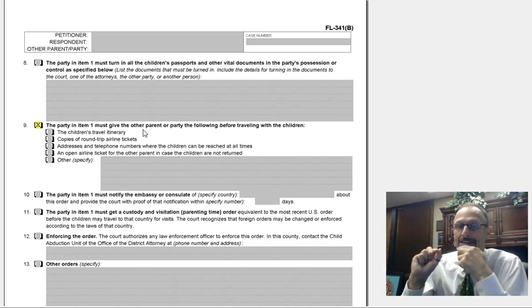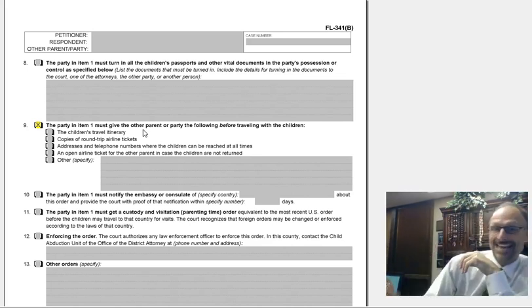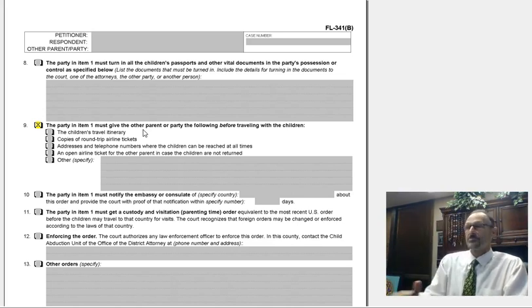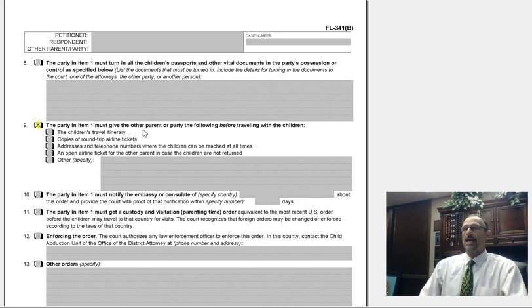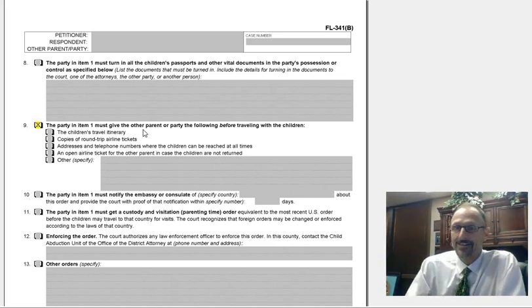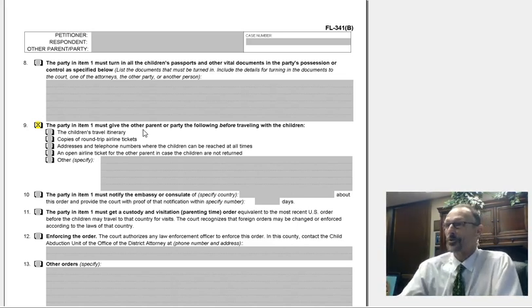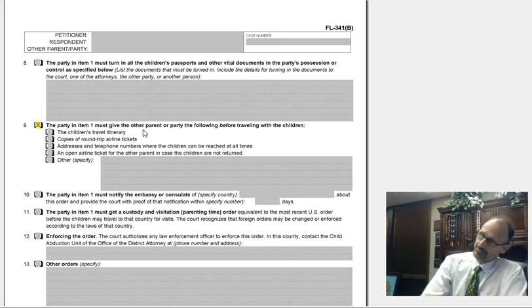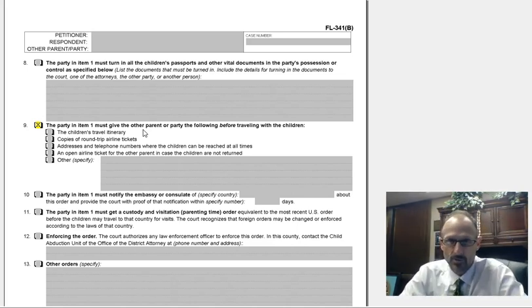An open airline ticket for the other parent in case the children are not returned. Judges have ordered this. It's rare, but judges have sometimes ordered that a parent who's traveling must provide an open ticket for the other parent to come to Florida to get the kids should dad not return the kids. That's in serious cases where they're really concerned that it might happen.